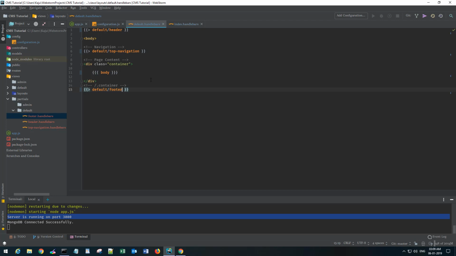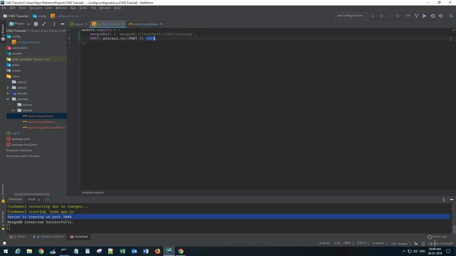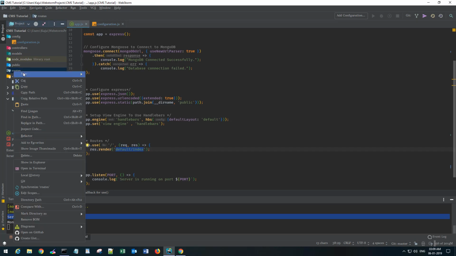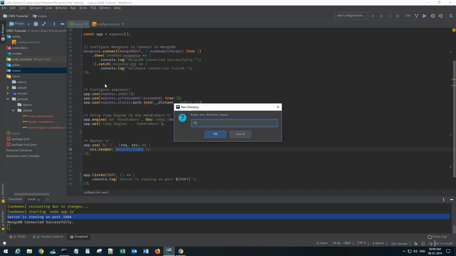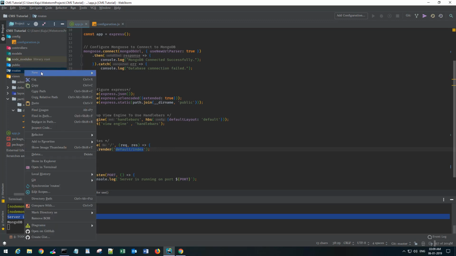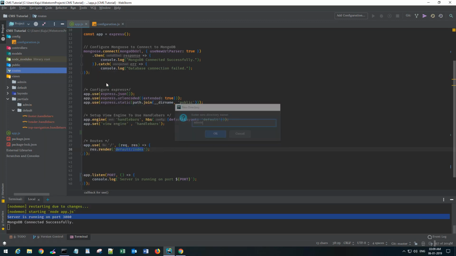We will take a similar approach while we are working on the backend in the admin panel, I mean. Okay, for the time being I can close this and the index file as well, and then I will create a new file inside the routes. In fact, I'll create a couple of directories, one for the default and the other one for the admin.